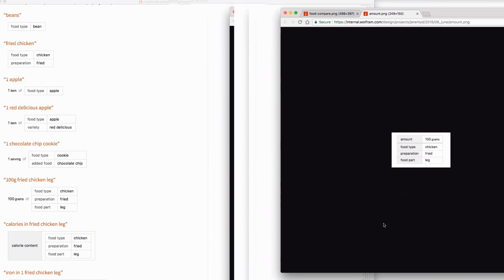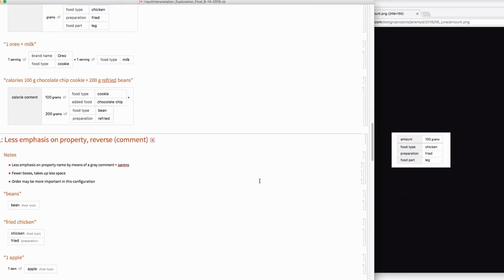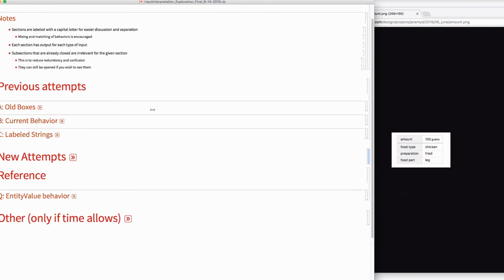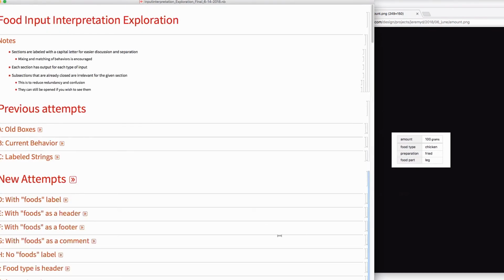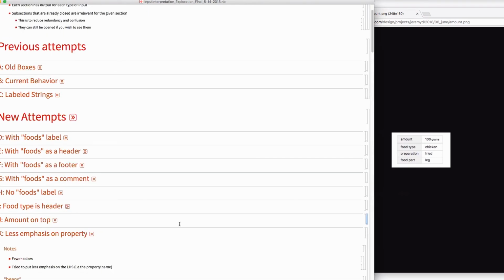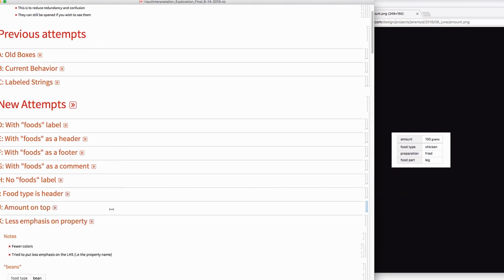I think I have an example of that if you scroll further in the notebook. I don't remember which letter or anything, but I do have a variant similar to that. I think it has like a column header. It's under the new attempts for certain. Food type is header? No, that's not quite it. I'll take a look in my copy.